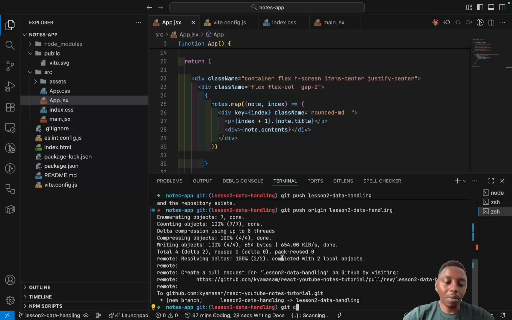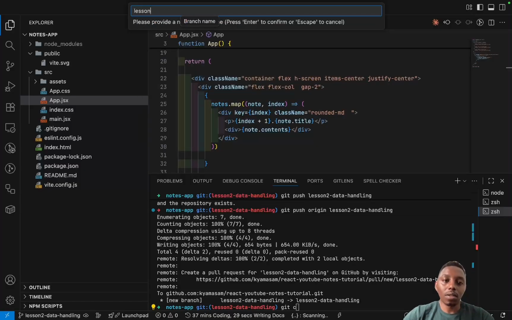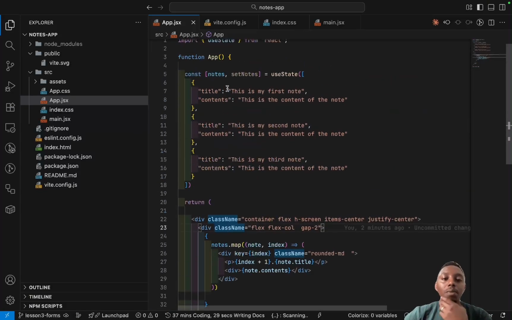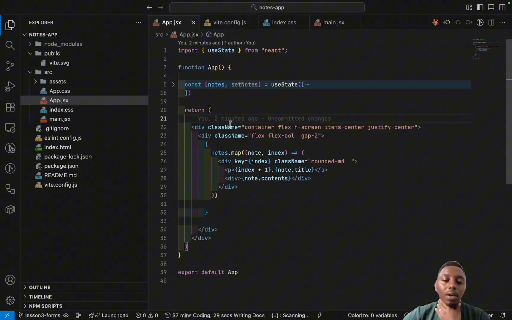You can use the command line for the git commands, or you can use this and create a new branch. So this is lesson 3, and for lesson 3 we are going to be learning about how to use forms. We are going to be creating a form that allows us to create a new item, delete an item, and edit the items that we currently have.